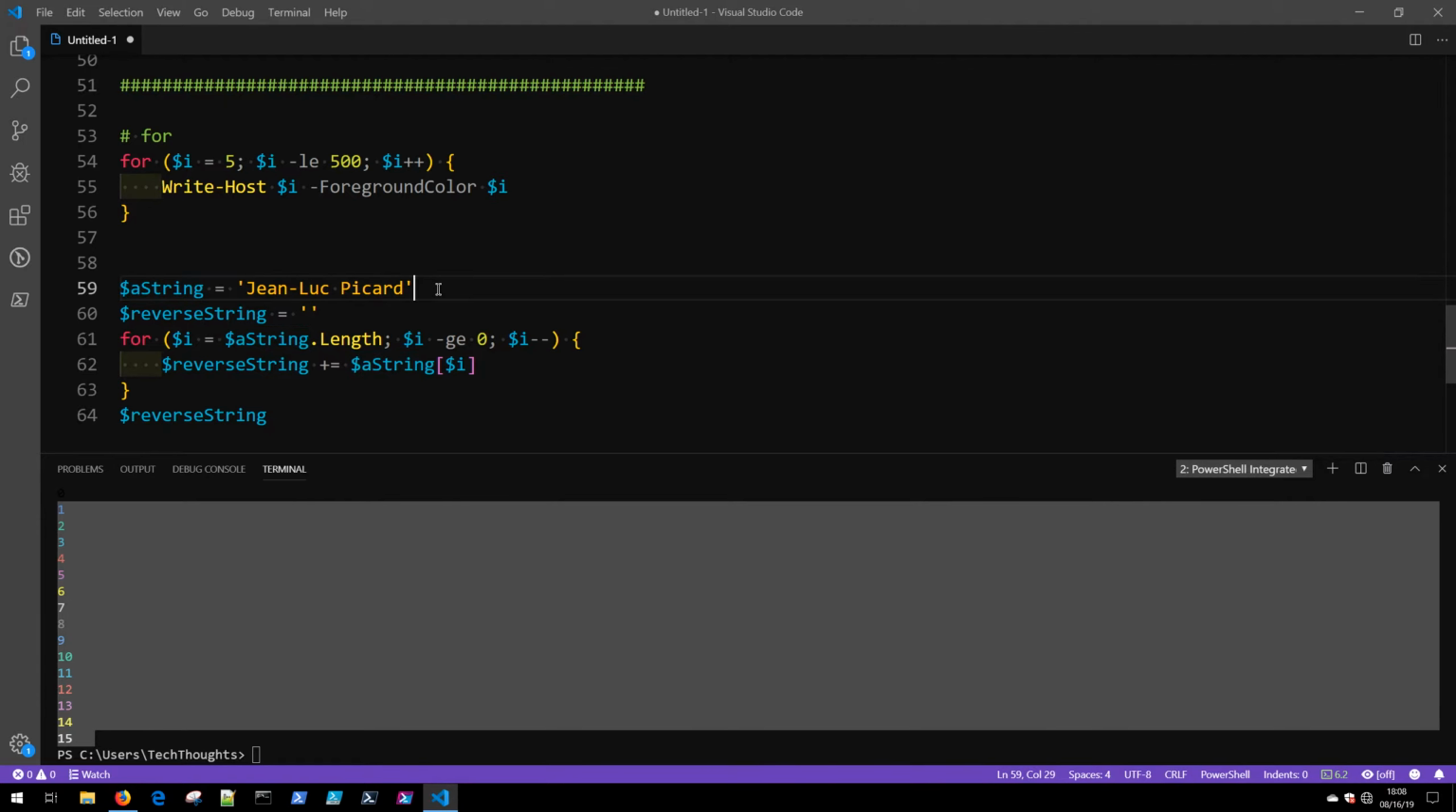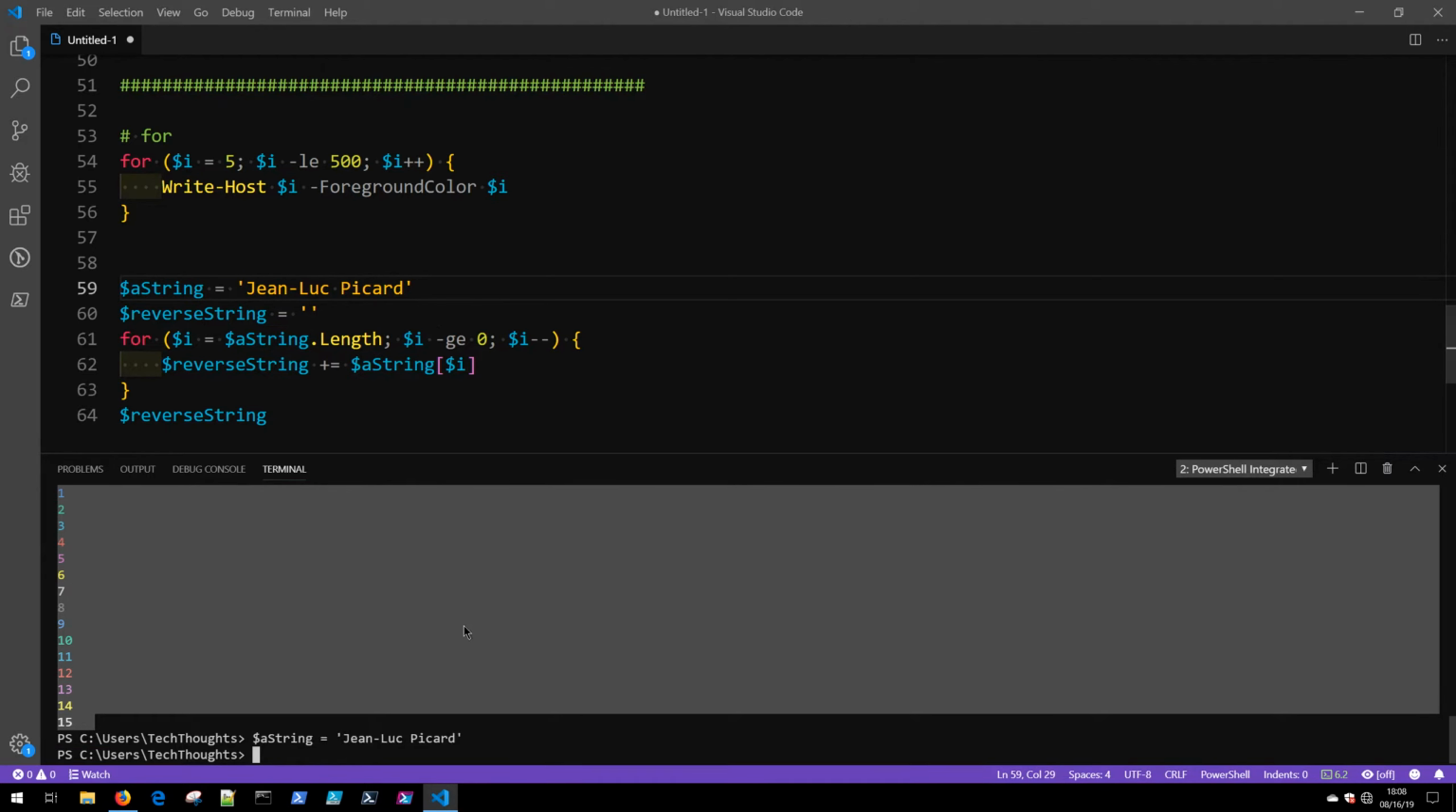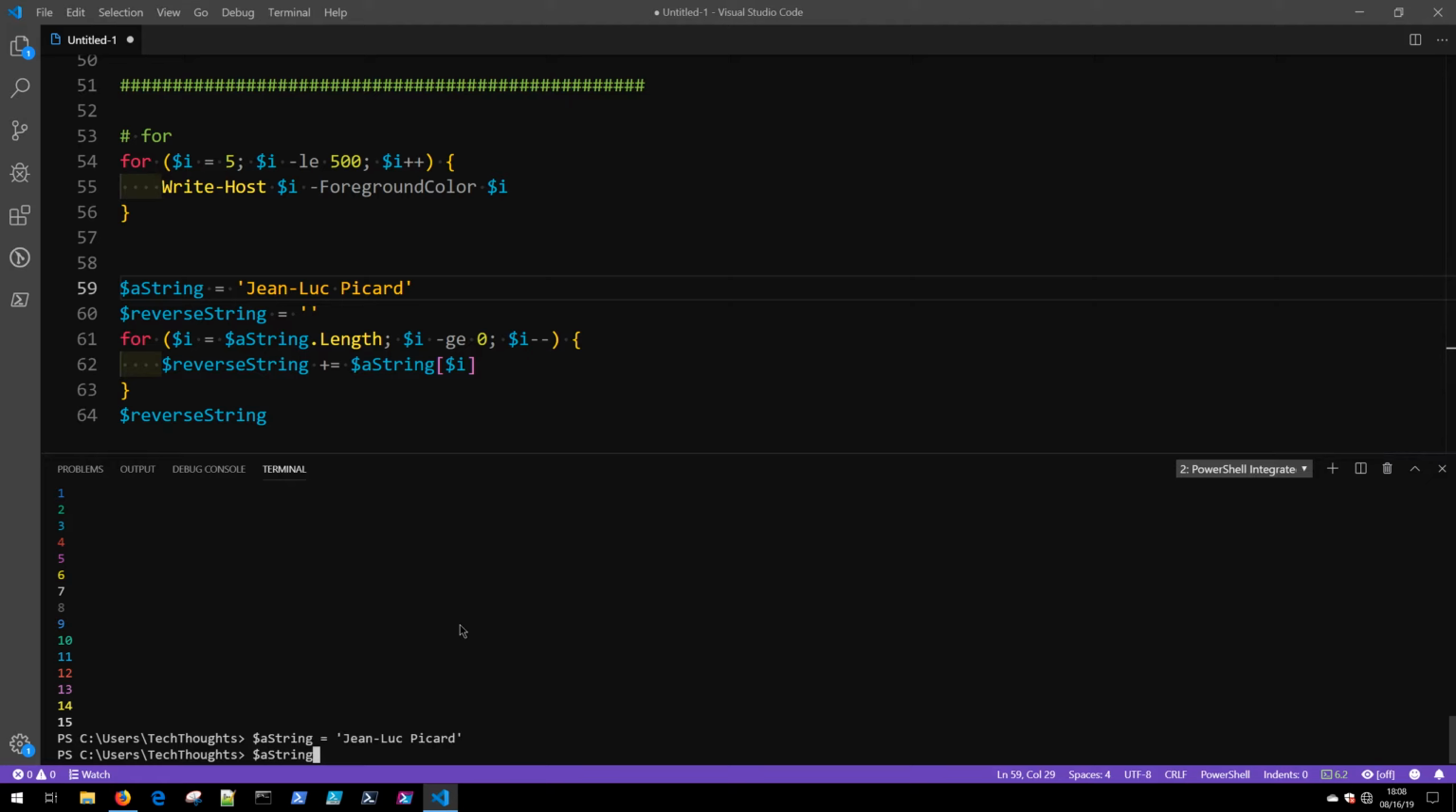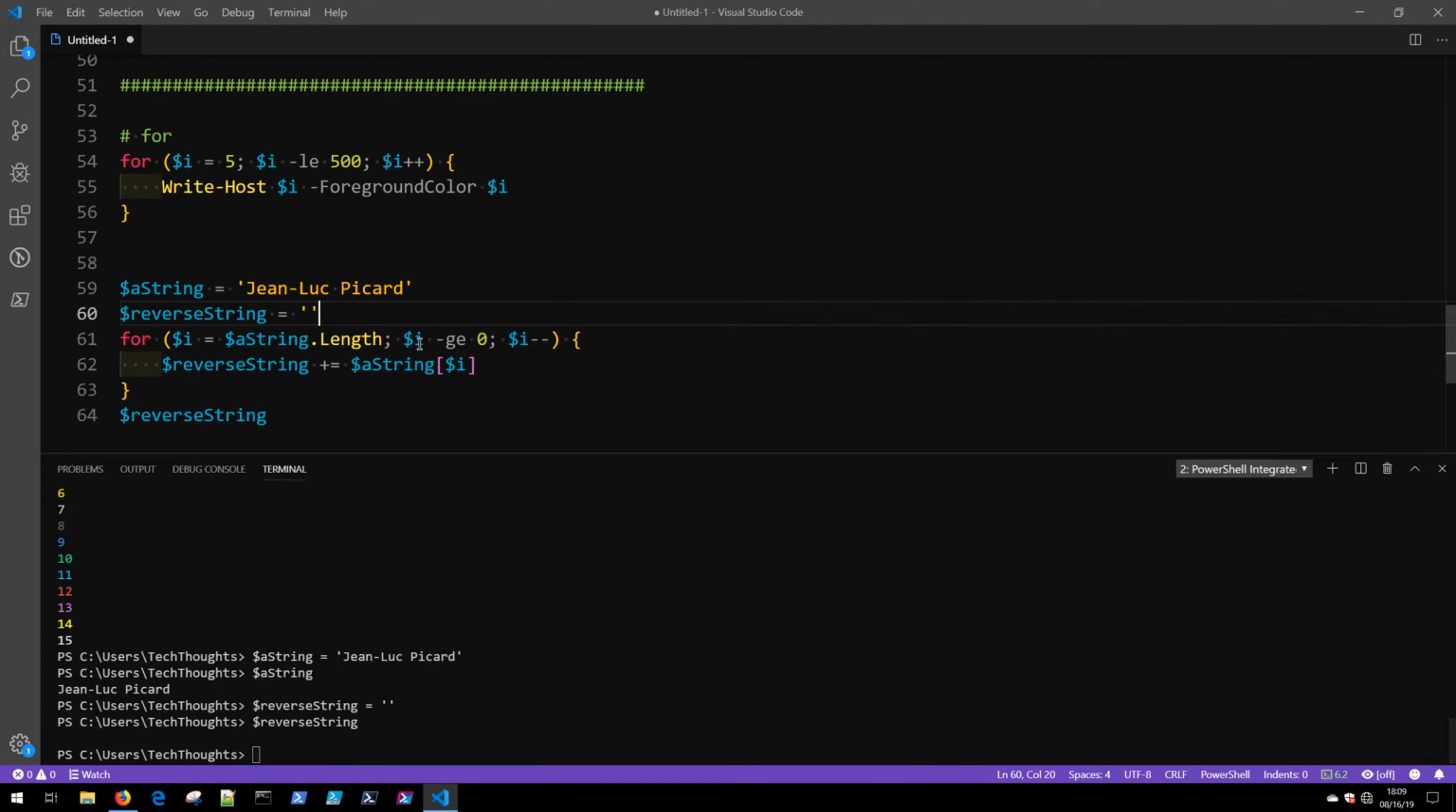A string is being loaded with Jean-Luc Picard. So if we pound out $aString down here, you'll notice that it is loaded with that particular string. I'm going to go ahead and declare a second variable and load it with nothing. So notice that if we pound out $reverseString down here, it's currently a blank string. And now I'm going to pop those into a for loop, and this one is going to be in reverse. So instead of incrementing $i each time, I'm actually going to be subtracting $i each time. And instead of starting $i at 0, I'm going to start $i at the $aString length. Let's take a look at what that is.